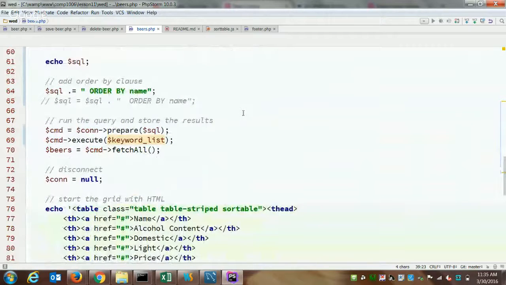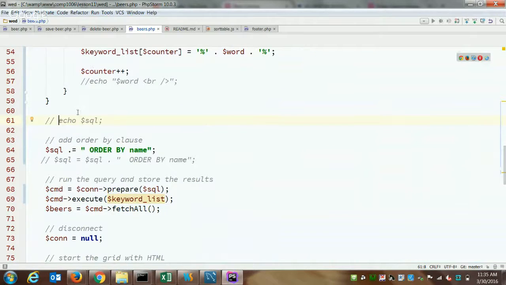So we're passing the entire array as the parameter to our execute function. I'm going to comment out my echo SQL. We don't need to print that out anymore. So I can comment that out.